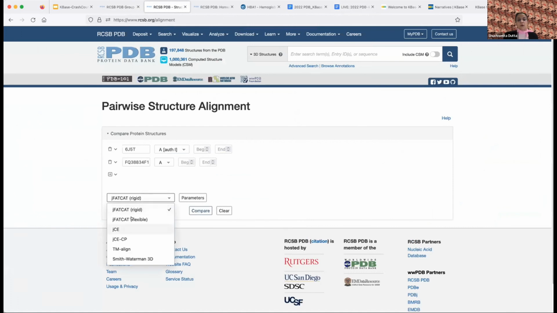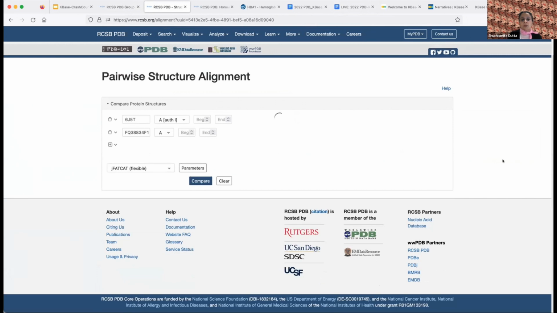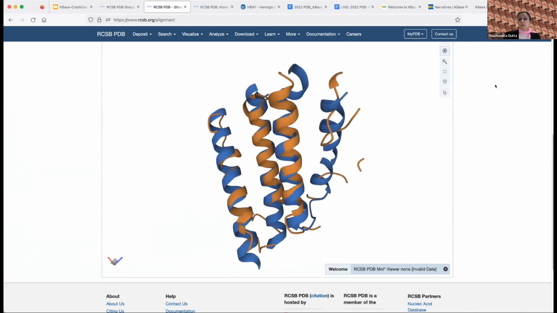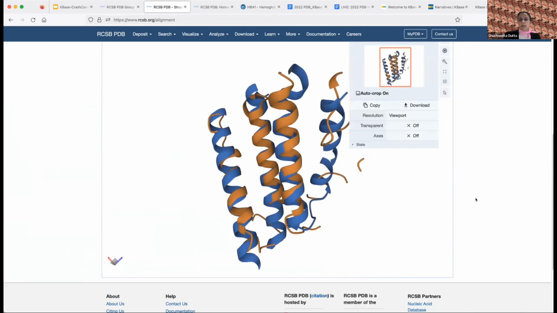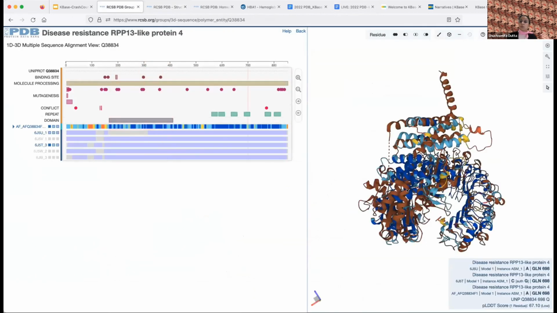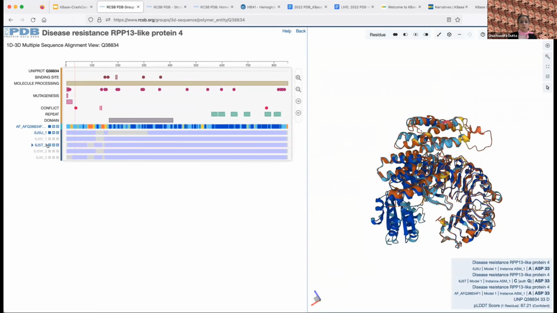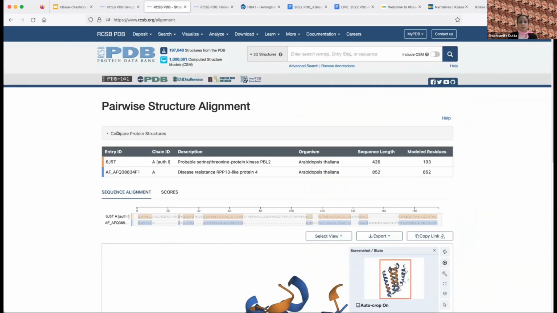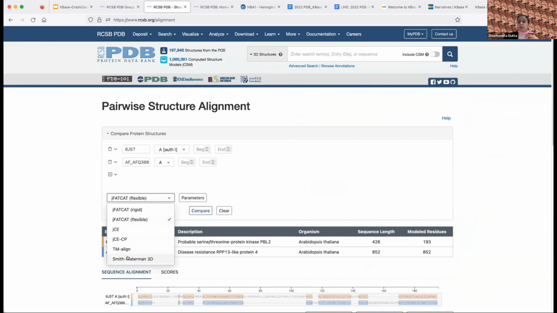And instead of doing the default, I actually want to do the FatCat flexible comparison. The default was not working as well as we wanted, but now this actually does work much better. And oh, I aligned the wrong chains, but you get the idea that you can use a tool like this to inspect and analyze which chains are relevant to your topic of research. And then you can use the other tools that we offer, like this pairwise alignment, using the different options that are available to get a better match or a better understanding of what is going on.